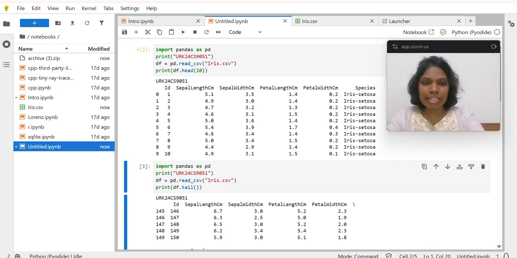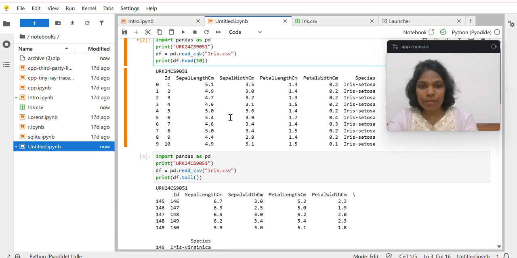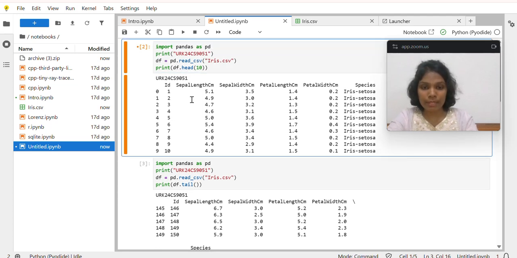So the seventh question is, this program displays the first 10 rows of the EDIS dataset. So here I use the dataset EDIS. First I import pandas. I read the edis.csv file. I use head 10 to display the first 10 rows. So here the output will be printed as the first 10 rows are displayed.